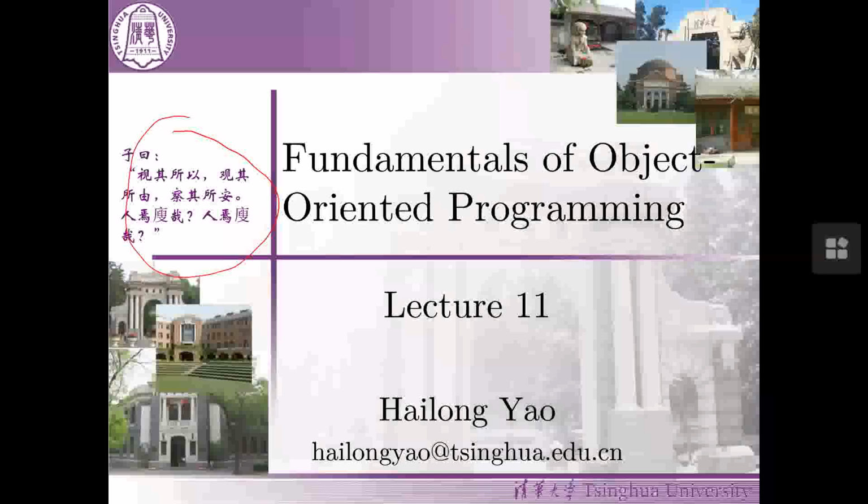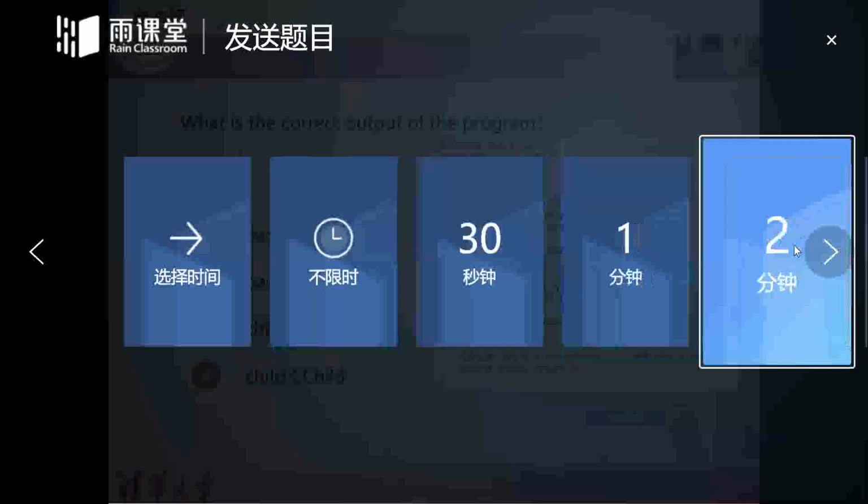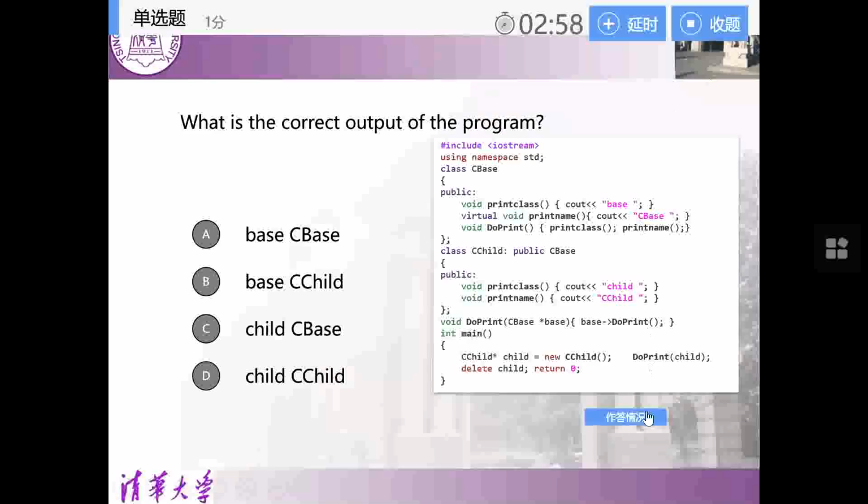Okay, let's continue our class. Before class, we will have a small quiz with only a few examples, very few questions actually. So this first question is a single choice question. What is the correct output of the program?